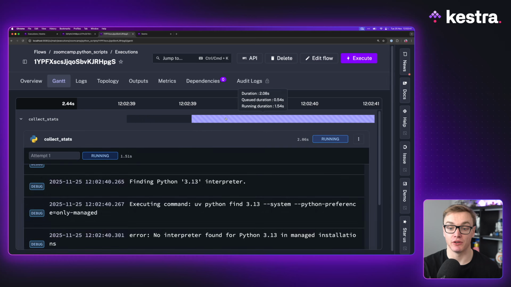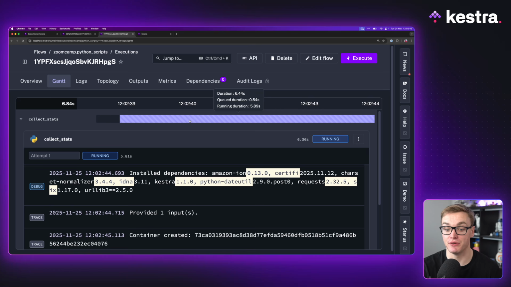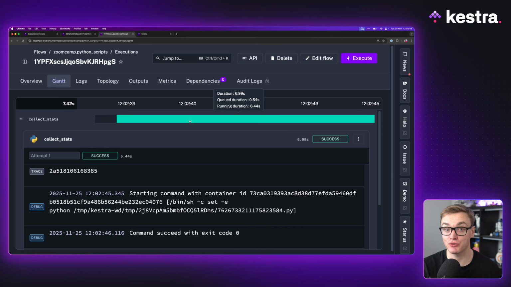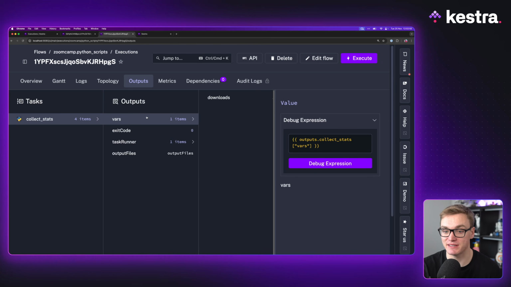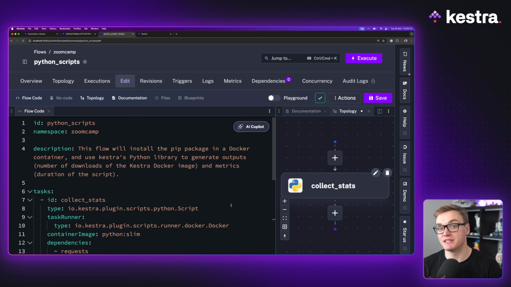If I execute this workflow now, we'll see it's going to spin up a container, and it's going to install those dependencies using UV. Once it's finished, it's going to destroy that container. If we go to output, we can see it was able to send us an output called downloads with that number. We can then access that later on in future tasks if we want to. So that gives you an overview of how Python works inside of Kestra.